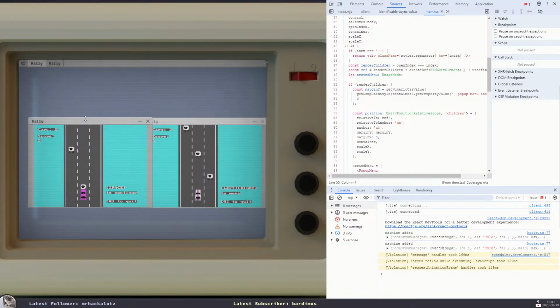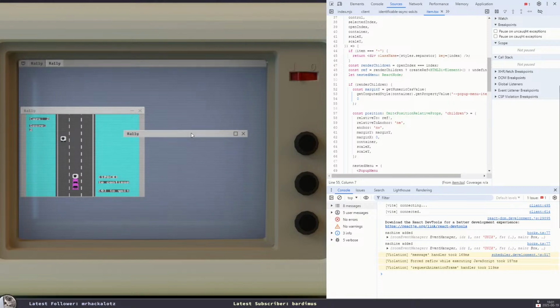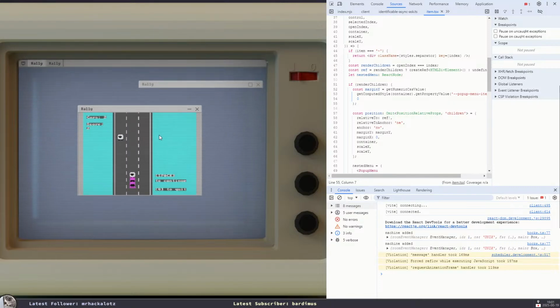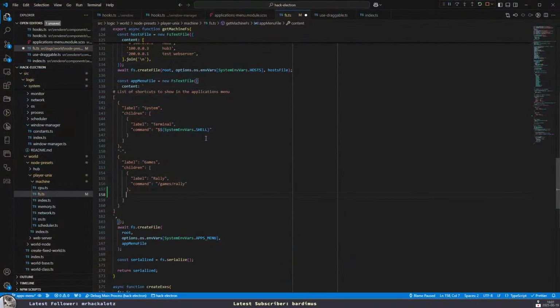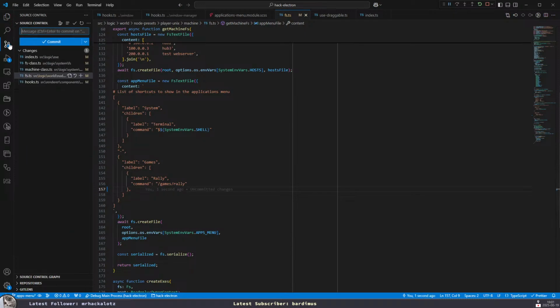The title of the window actually comes from the executable. It doesn't come from the label of the menu. Good. And yeah, that is how it works. I think we made this. I'm going to revert the changes here. And I think we are ready to push this branch.